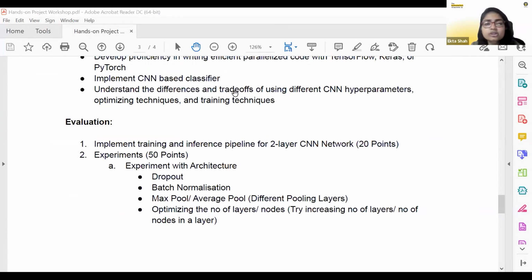The evaluation is going to be in this manner. First is implementing the training and inference pipeline for a 2-layer CNN network. We have not asked for a very deep network. The very basic criterion that you need to satisfy is a 2-layer CNN network. So you will have to start with that.